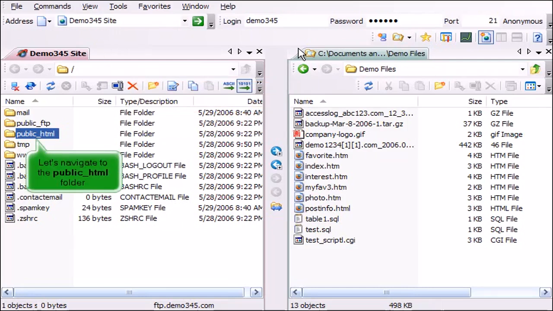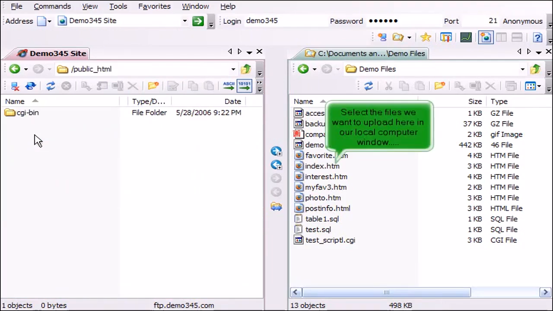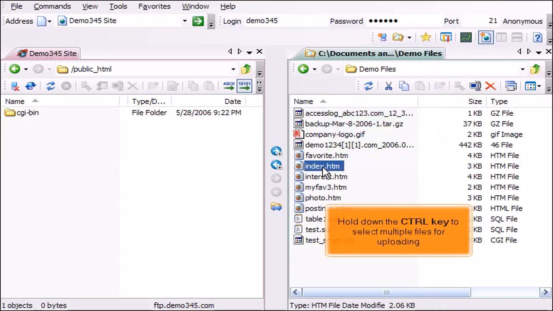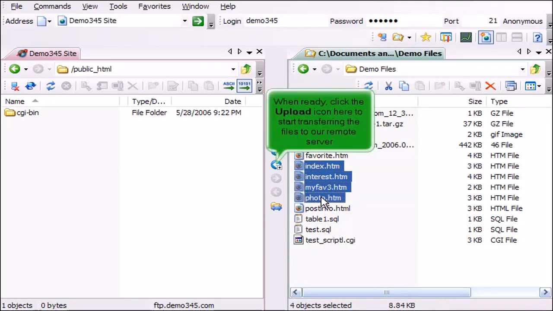Let's navigate to the public HTML folder. It is in here that we want to upload some files. Select the files we want to upload here in our local computer window. Hold down the Control key to select multiple files for uploading. When ready, click the Upload icon here to start transferring the files to our remote server.